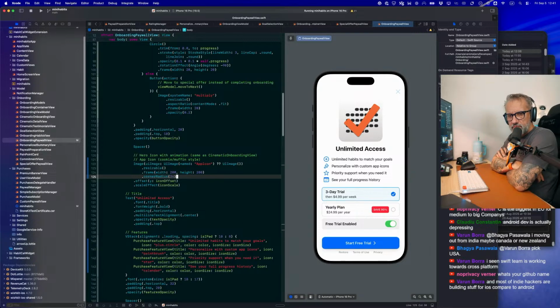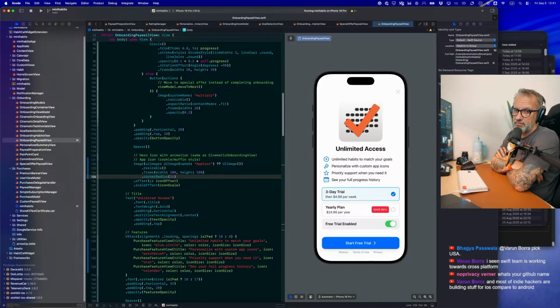I see Swift teams working towards cross-platform. The Swift team is working with Android. I don't know how much it is cross-platform, but yeah. And also in a previous WWDC, they had a speech about how existing cross-platform tools are bad and Swift is better. It seems that maybe they would like to do something about that. I don't know, we'll see.